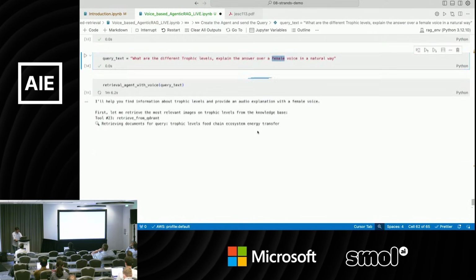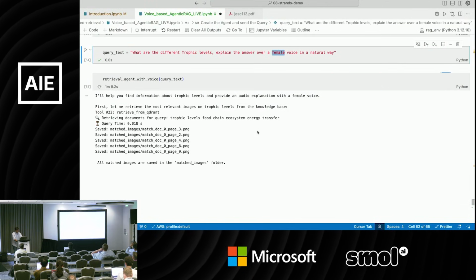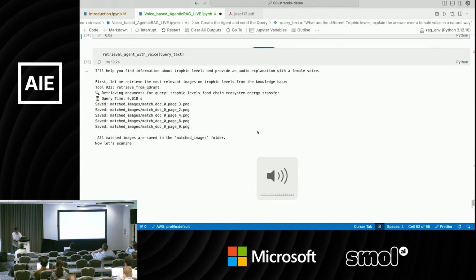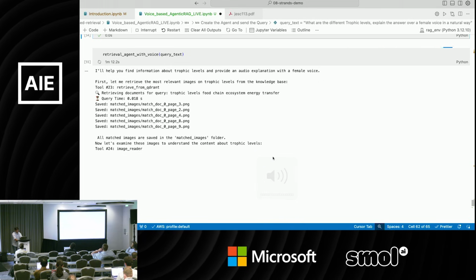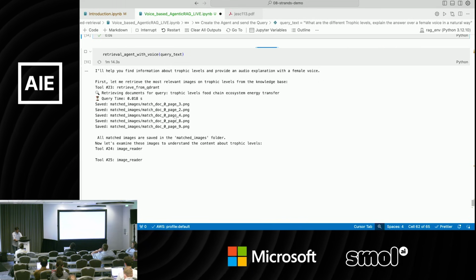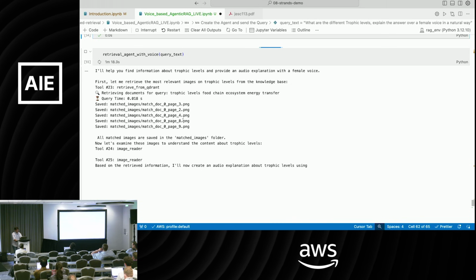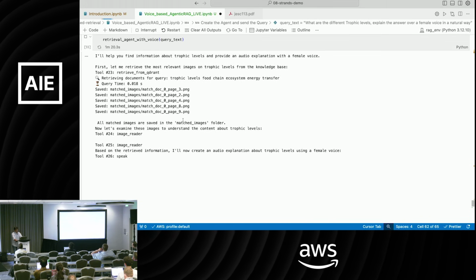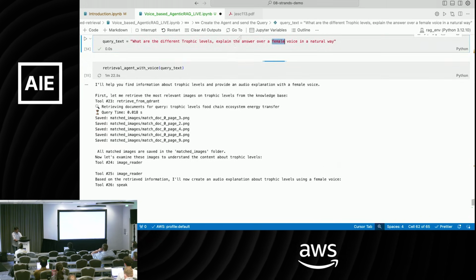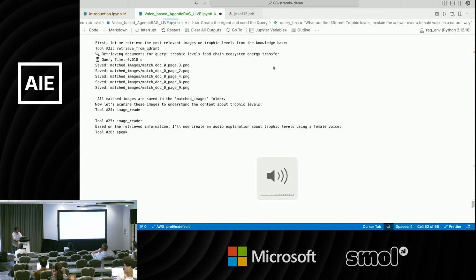It's now running, so it's a little slow. So it is now able to generate the images. Shortlisted the images, and now it should speak in a female voice.